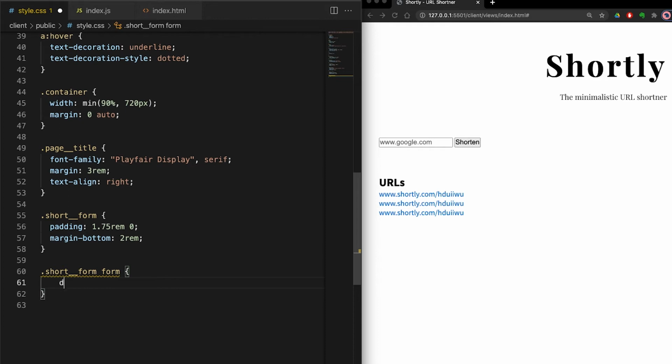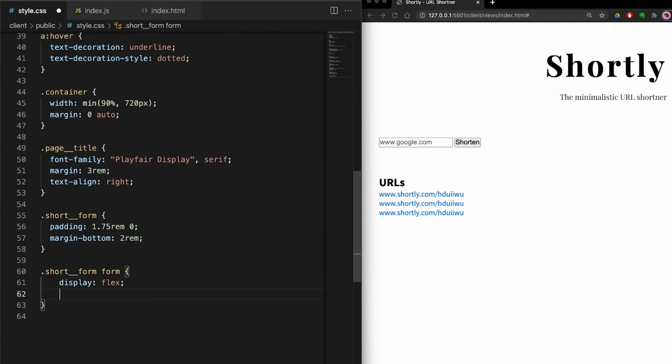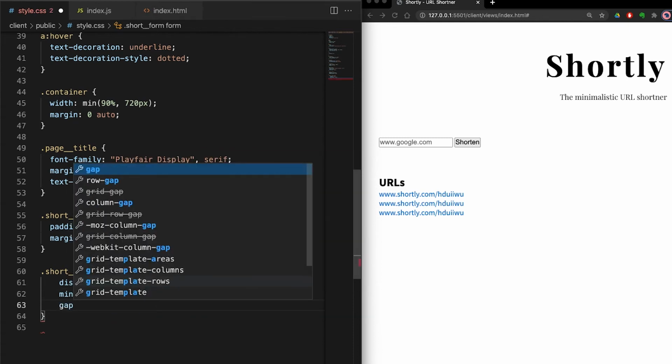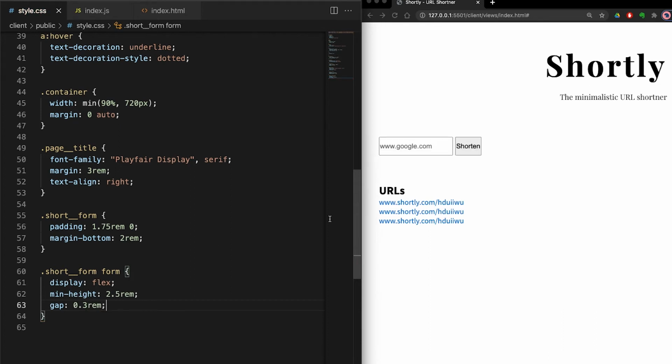So the first thing that I wanted to say is that there's going to be a display of flex. And also, I'm going to give it a min height of 2.5 rem. And also I want to give it a gap between the button and the input. And it's going to be something very small like this. Beautiful, nice. Now, as you can see, this grew larger because with display flex, the element wants to take the entire height. And this is exactly what I want.